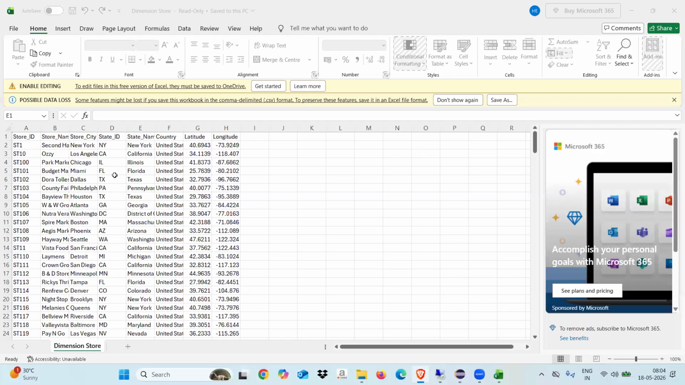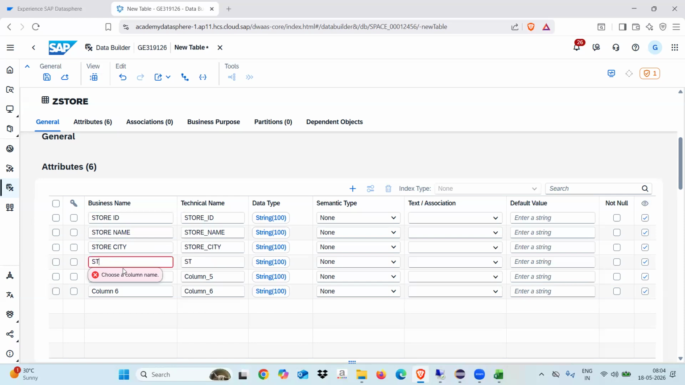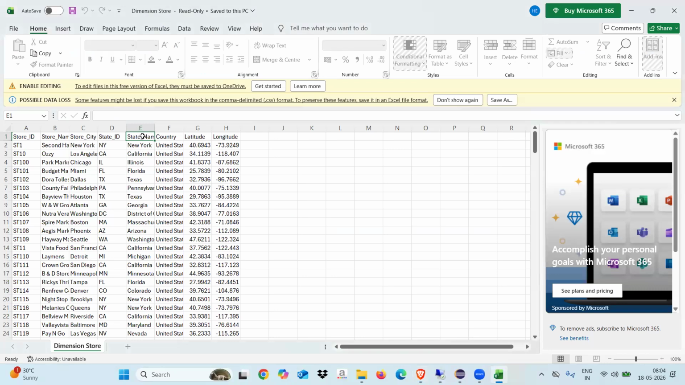Okay. What about other one? State ID. State underscore ID. Okay. What about other one? State name.